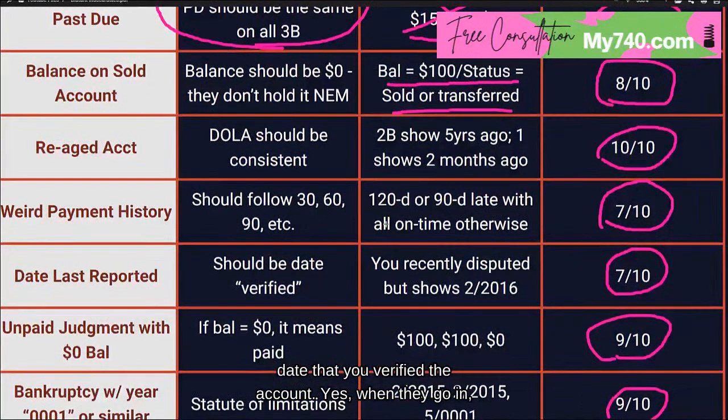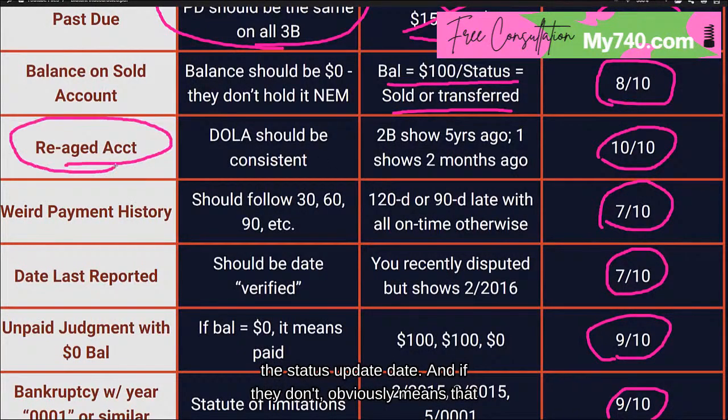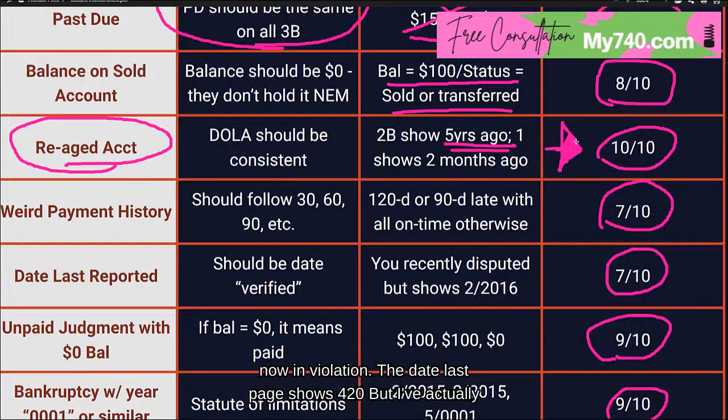Number 4 would be a re-aged account, right? So let's say the date last active was 5 years ago. The date last active should be consistent, 5 years, across all three bureaus. But if two bureaus are showing 5 years ago and one shows 2 months ago, and you disputed 2 months ago, that means that they re-aged it to when you actually disputed it. And they shouldn't be changing that date. They should be changing the date last reported, not re-aging the date last active. And that's most definitely a 10 out of 10.